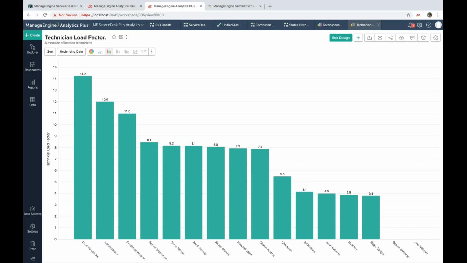So again, to repeat, the calculation that goes into finding out the technician load factor is by dividing the total number of requests assigned to the technician by the average amount of time available to resolve those requests.